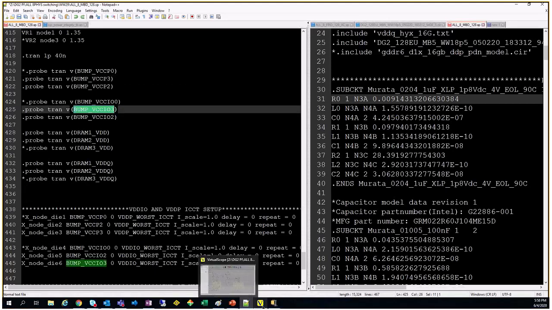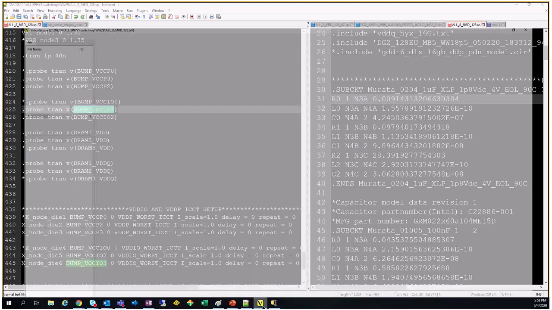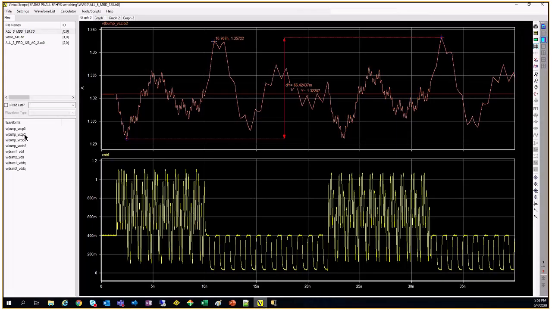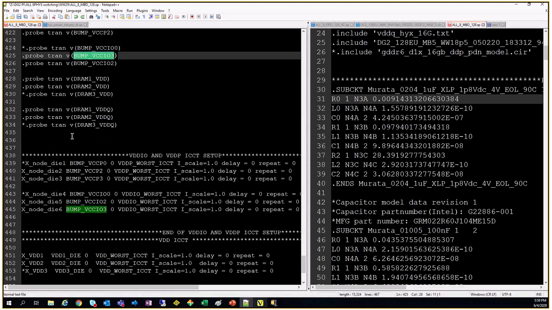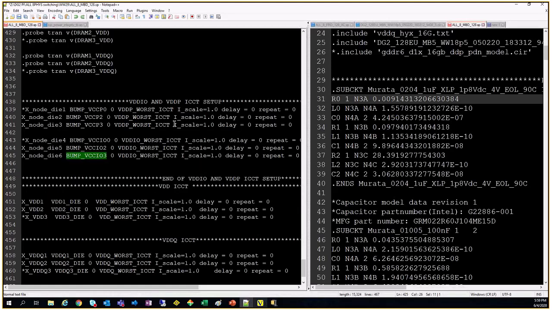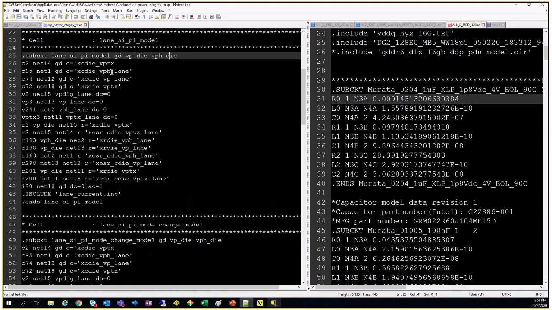If you see bump VCCIO3 and come here, it will come over here. The voltage at VCCIO3 is being probed. What all is probed over here? VRD, DRAM VDDQ, DRAM2 VDD, all of that has been probed over here. Now, if you remember from your deck, specifically your Synopsys deck.